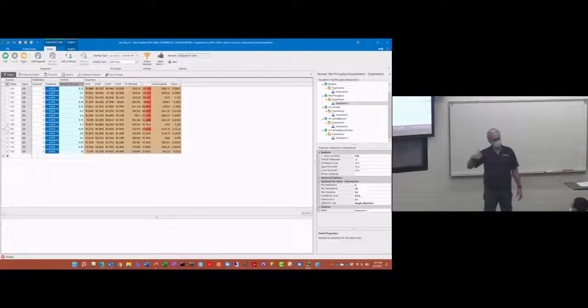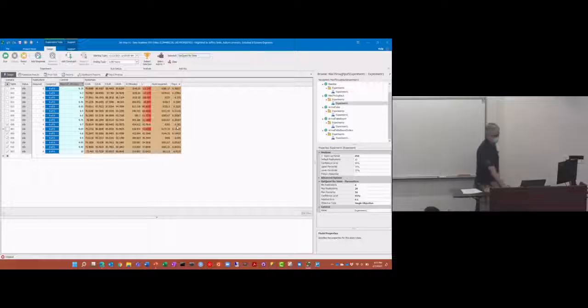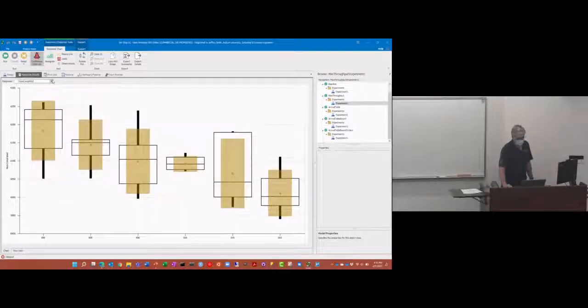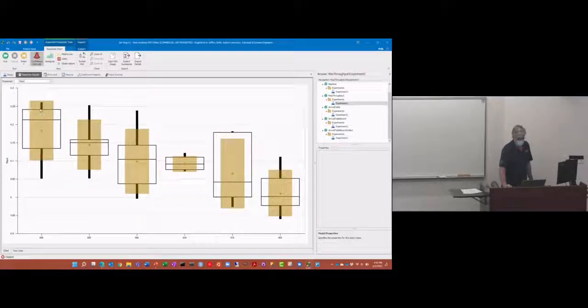Now, there's a lot more that I skipped here. If I look at these checked values, and I look at the response results, and I look at the throughput response here, oops, that's number completed. I need my throughput response right there.